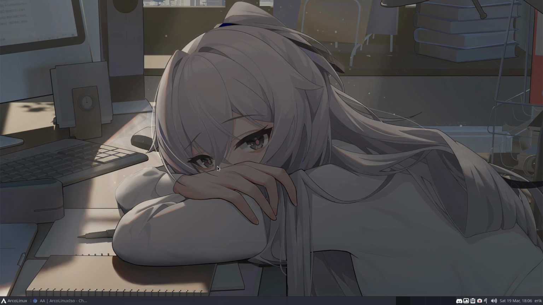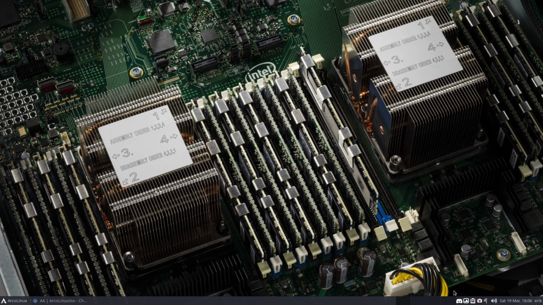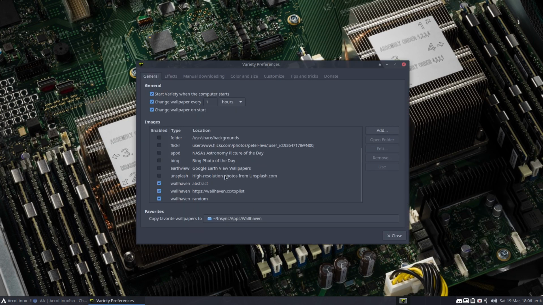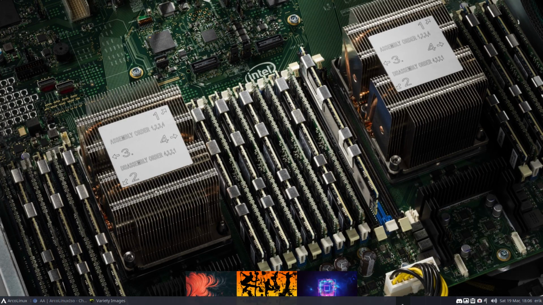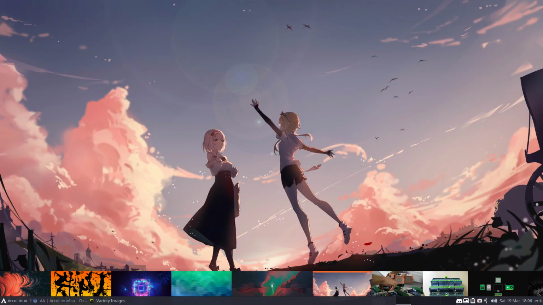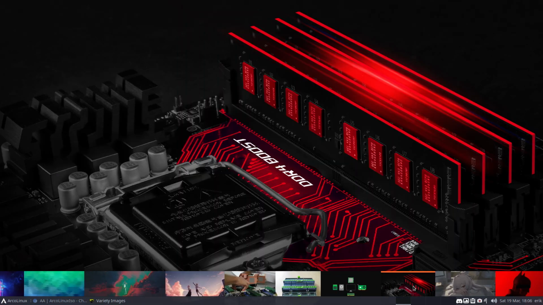Time to change the wallpaper. Alt N. Another Alt N. Everything is set the way I like it. So in the preferences, we get the wallpapers from Wallhaven. Abstract, top list, and random are the ones that come in. And I can also do it like this and say, what's this? I want to see this up close. Voila. And then we move on to this one, more nerdy kind of stuff.